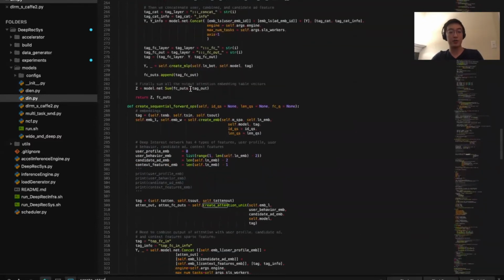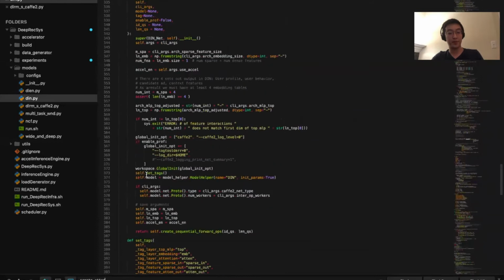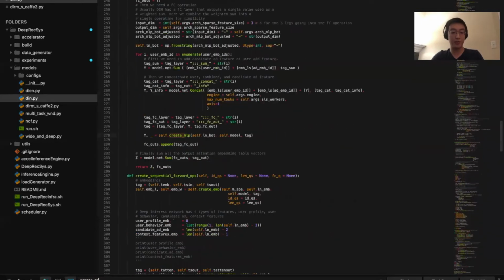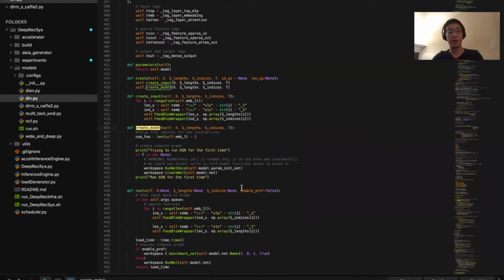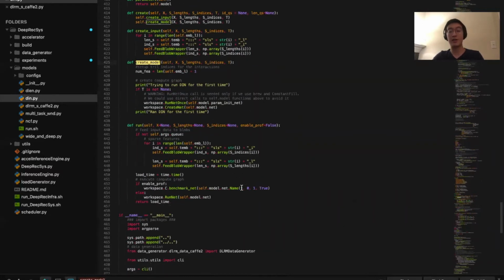Within all of these models, there's a create model function that ultimately creates this model, and then there's a run function that allows you to feed these models with inputs.